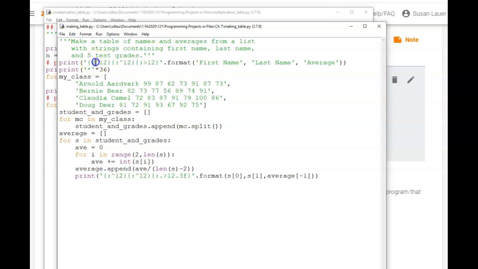So if we have a caret like this, it means we want it centered. If we have a greater than, it means we want to have it right justified. If it's a less than, we want it left justified.